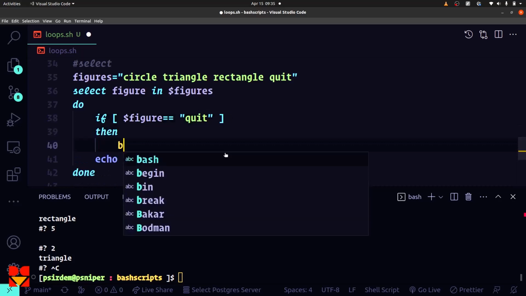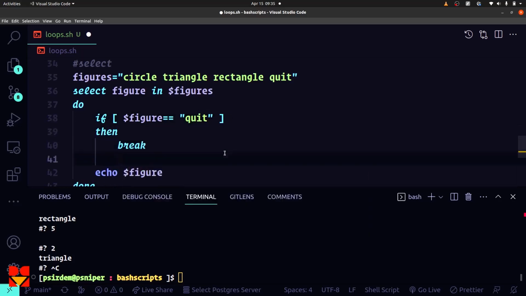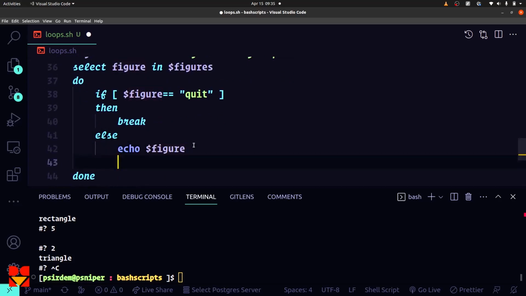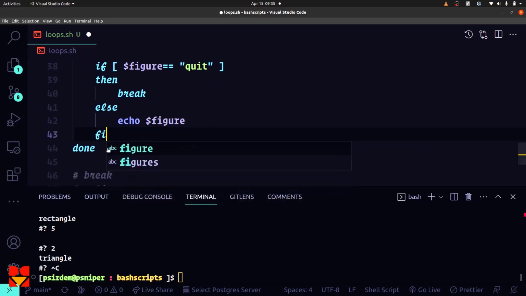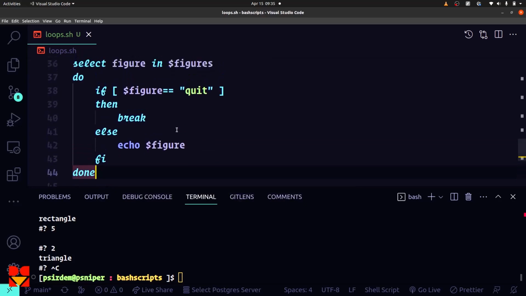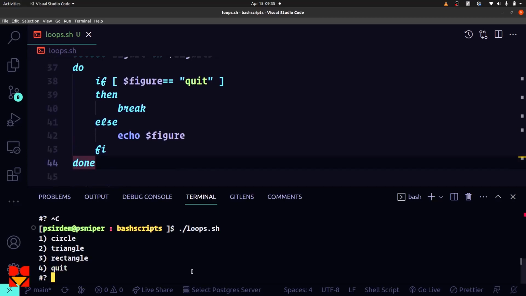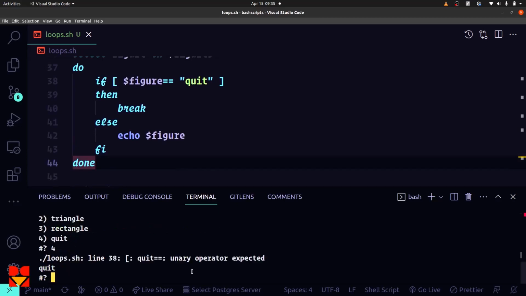then it should break the loop, right? Else it should echo this for me, else it should execute this for me. And then when it's done, I end my if by using fi here, right? Then I save this code. Okay. Now this time around, if I rerun this and then I choose number 4, it says, oops, sorry.